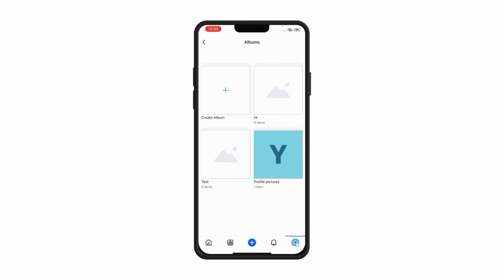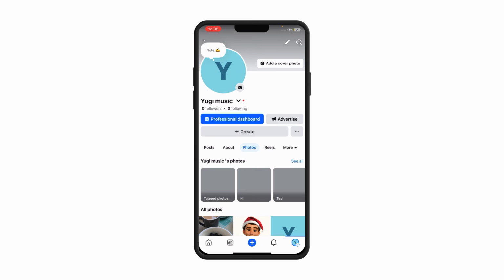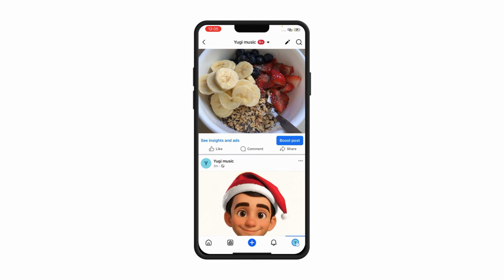So right now I have two albums. I have the high album, I have the test album. And right now I've posted just two photos here on my Facebook. So this is the first one, this is the second one.